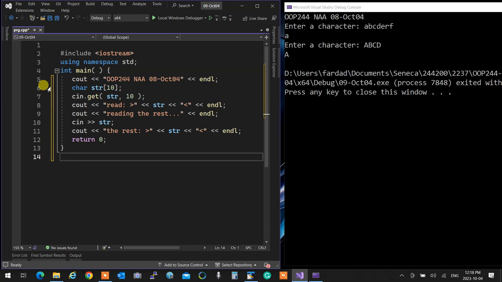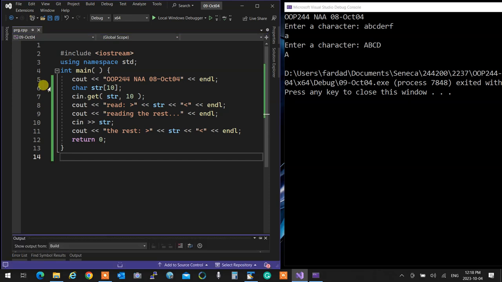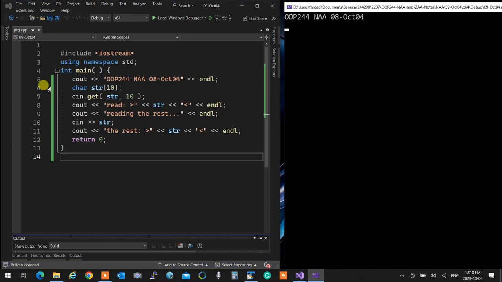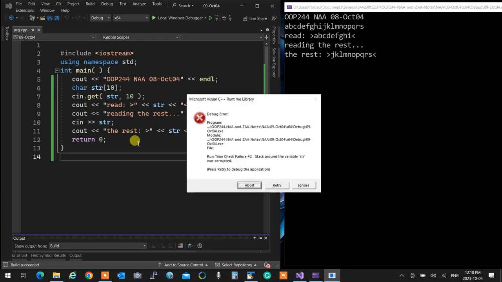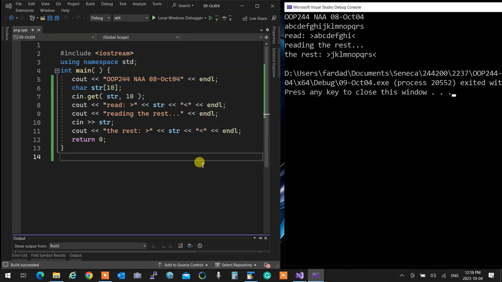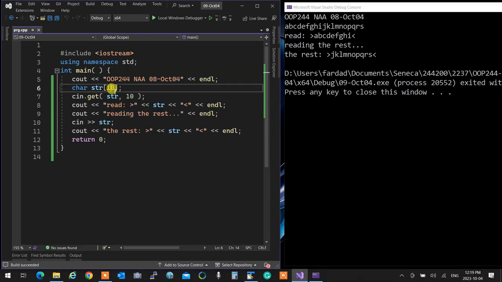So if I write something like this and execute it, you will see that if I say over here A, B, C, D, E, F, G, H, I, J, K, L, M, N, O, P, Q, R, S, and I hit enter, oh, it gave me an error. Why? Abort. It shouldn't give me an error. Let me try something.